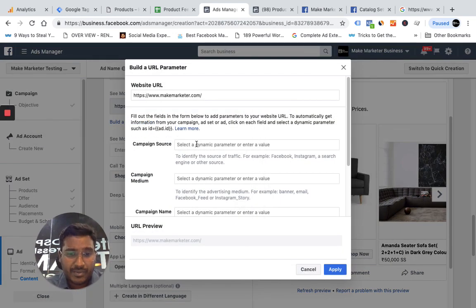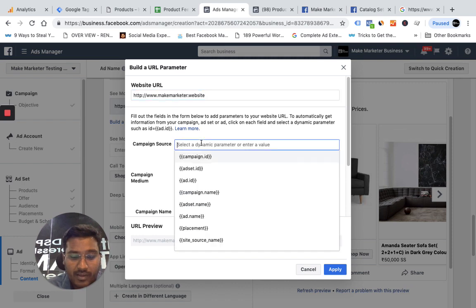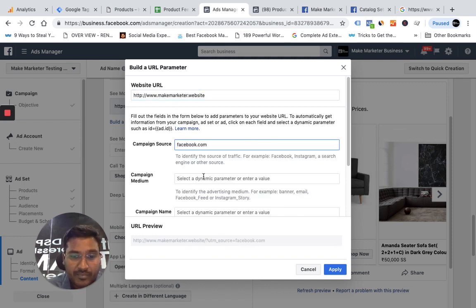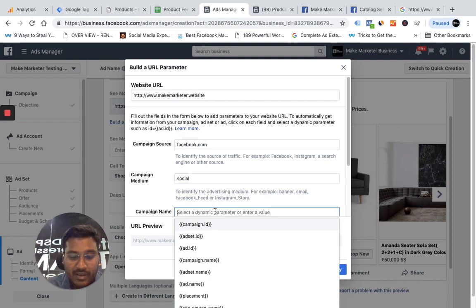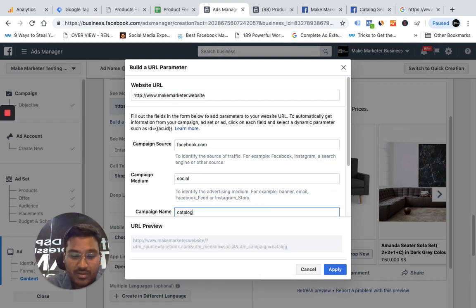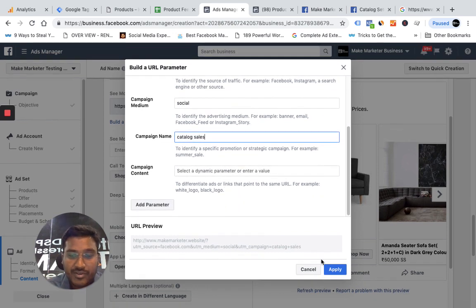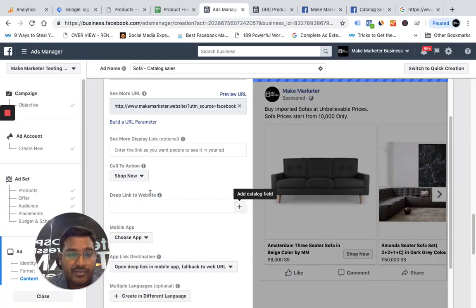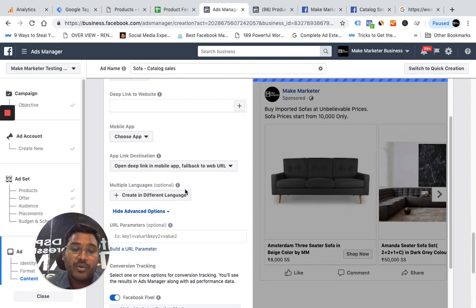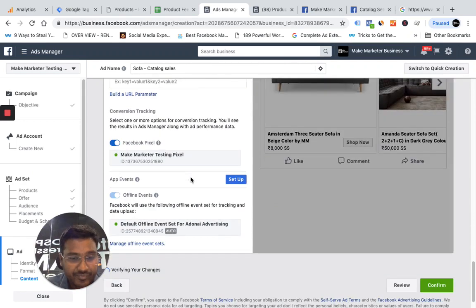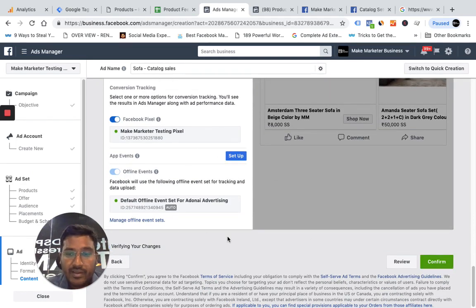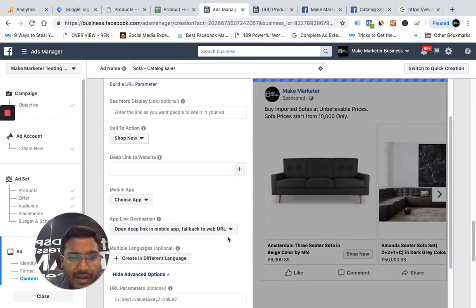So what I can do is I can give this website. No, I'm not giving the home page. Website, I'm saying facebook.com. Medium is social. Campaign is catalog. Catalog sales. Not required. So click on apply. You find these things here. It's already added to your URL. So when you go back to analytics, you can find all these things. And everything is set up. So I click on continue. And this can get as creative as you can.